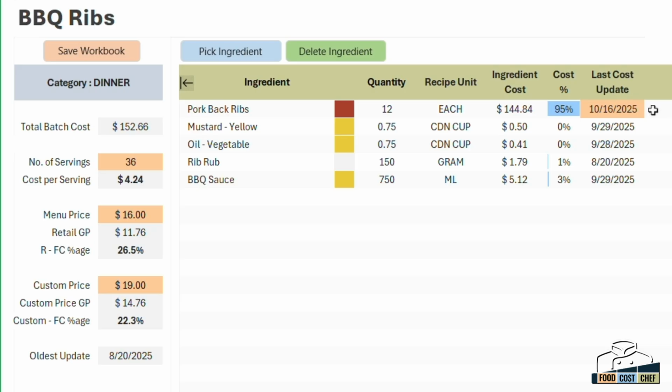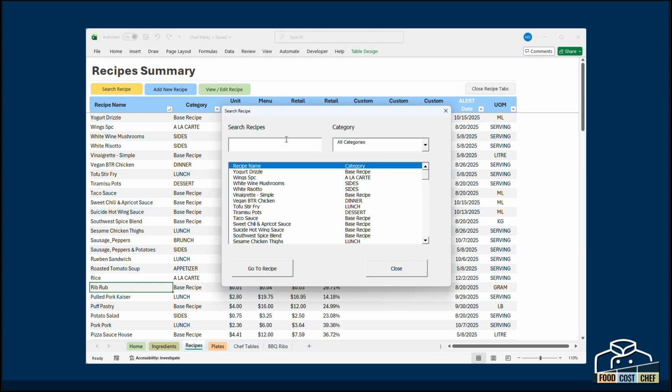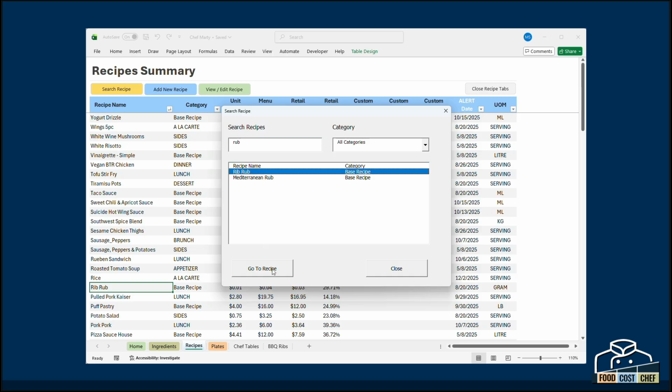You can also see the oldest update on the food cost panel over here, showing August 20th. This is just letting you know, at a glance, the oldest ingredient, which happens to be a base recipe, rib rub. It's like the software is gently tapping you on the shoulder, repeatedly, until you fix it.